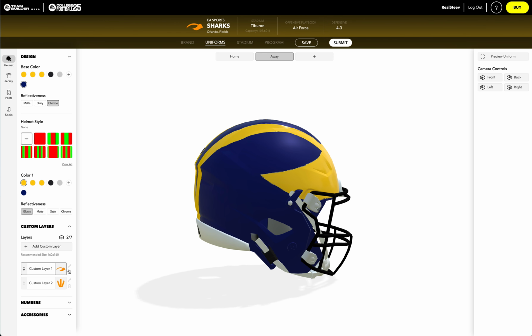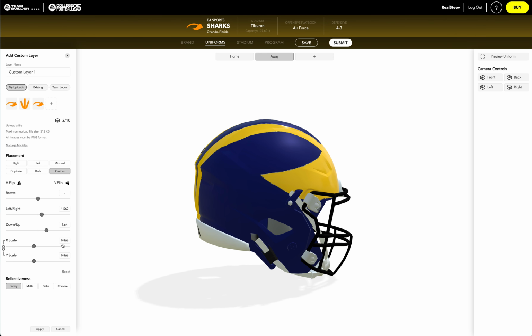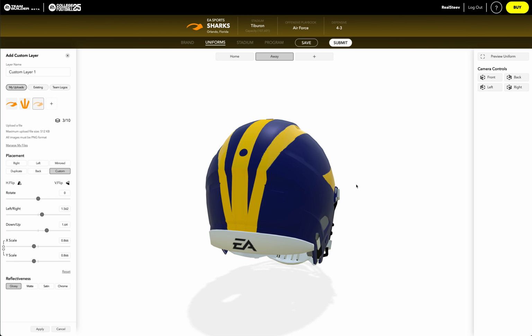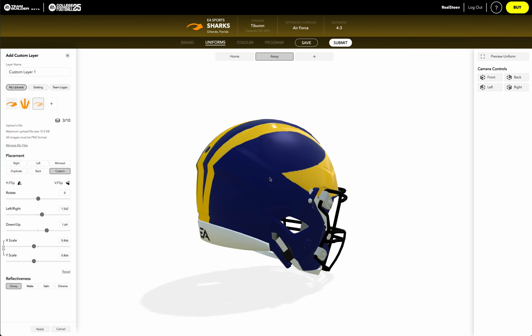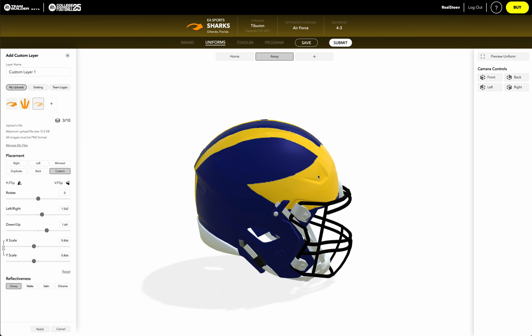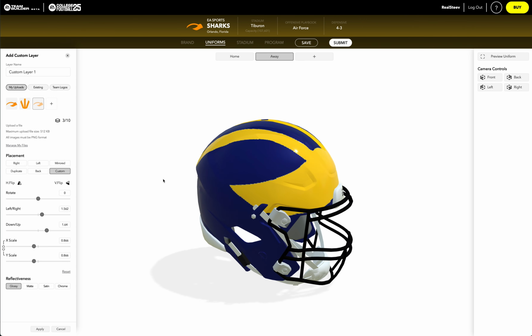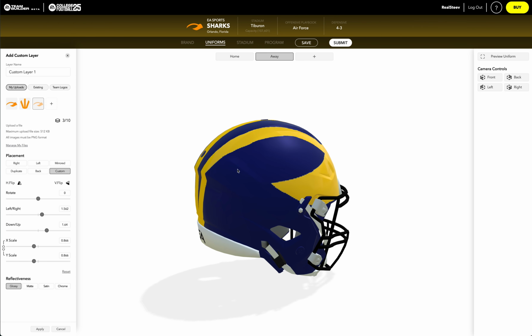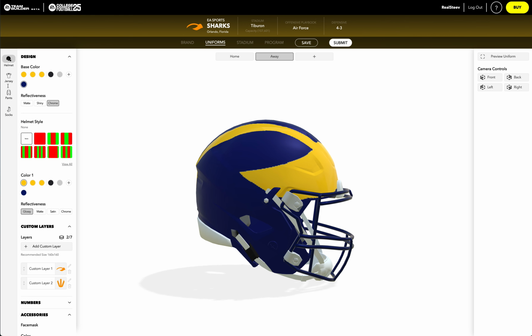Now we'll hit apply for the back, and then I'm going to go ahead and edit this one, and I'm going to change it to this one, and boom, as you can see, it removed that little yellow spot that was there. And again, I will make sure that that is the one that I upload for you guys so that you guys can download this, and it will look close to perfect. Or you could make it look like the University of Michigan helmet if you wanted to.